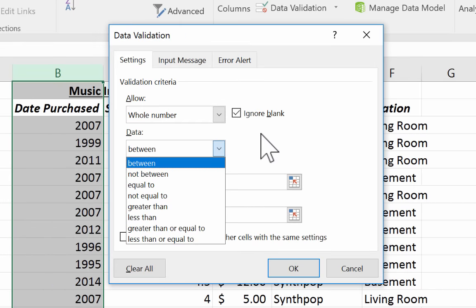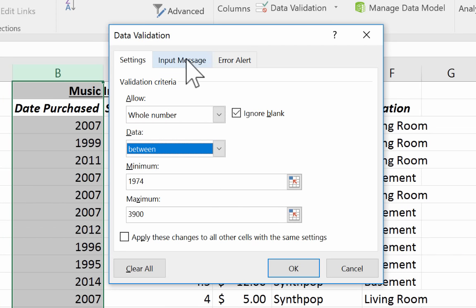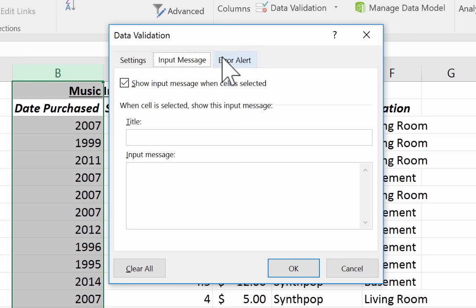Now, if I select that again and go back into data validation, you can see that I have some advanced options as well. And the advanced options are here. There's a tab, actually a couple of tabs, that I can click to put in some messages to whoever's using the spreadsheet. There's a checkbox that says Show Input Message When Cell is Selected.